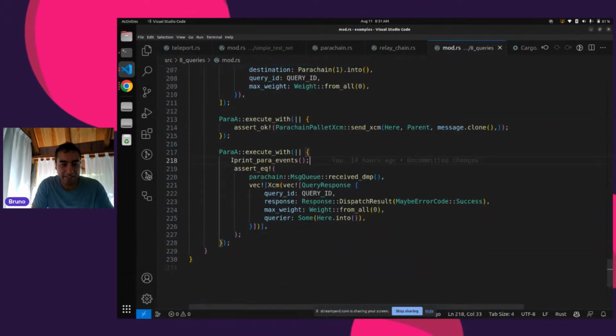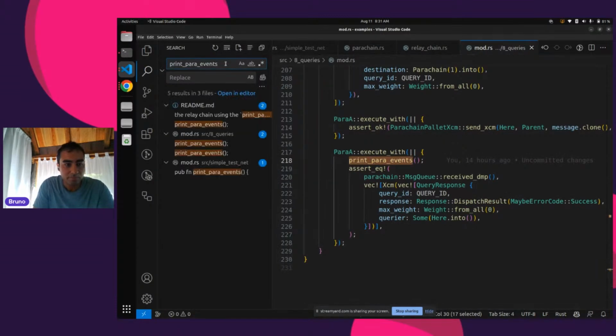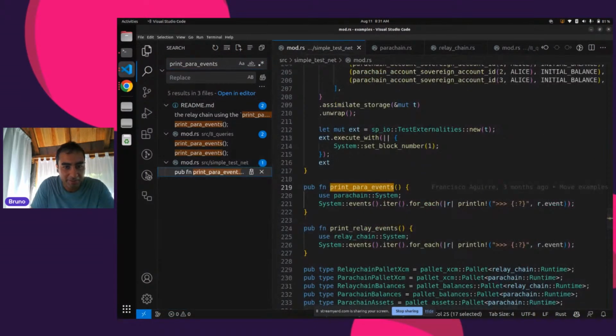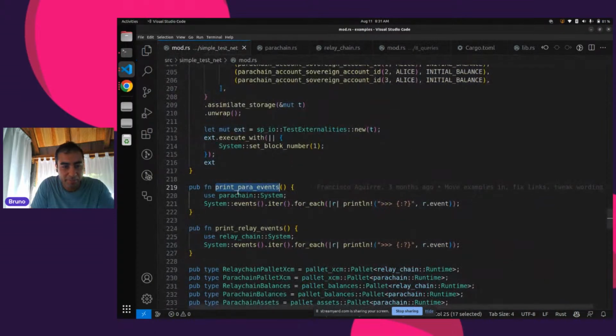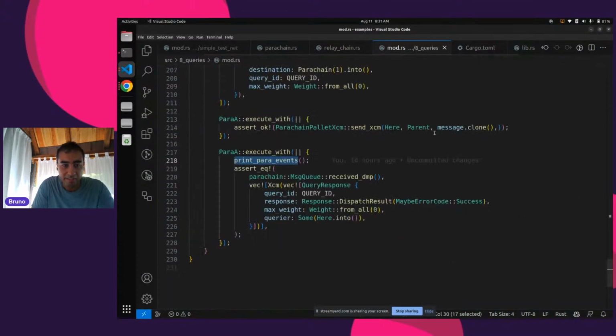This here, I added this, okay? This is something, it'll print the events. So it's something that's actually defined if we look. Where is it? Right there. So inner mock test network, you can see that print pair events use Parachain system, and it's iterating through the events and it's printing them out. All right, so that can be pretty cool, right? Pretty useful for debugging if there's any events. So that's one thing that I added there manually that you can do as well as you're playing around with this.